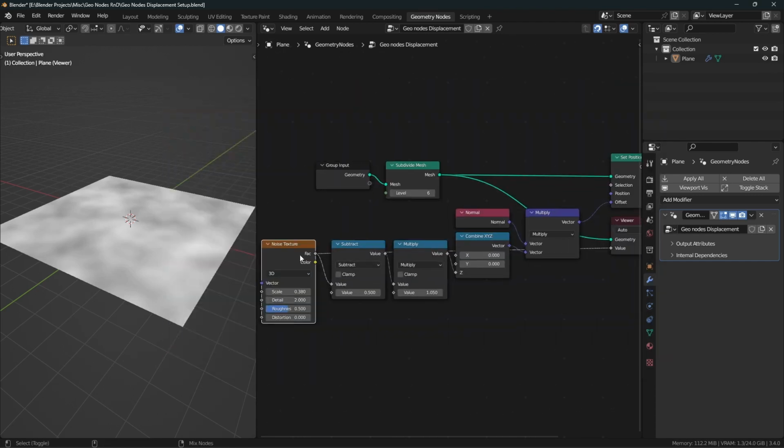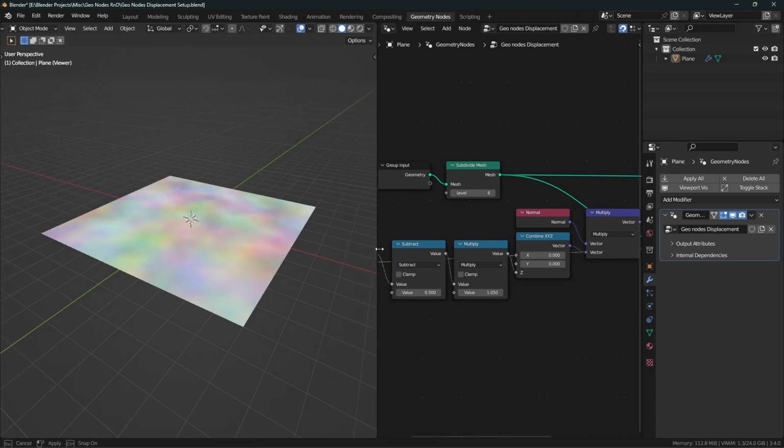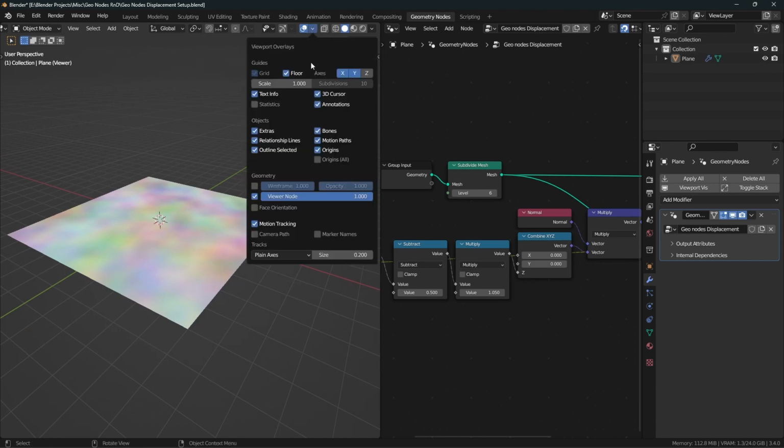If you Ctrl Shift click again on the same node, it will toggle between all of the outputs. You don't even need to be in rendered mode for this to work. You can change the opacity of the viewer node from the viewport overlays. You can even turn it off if you need to.